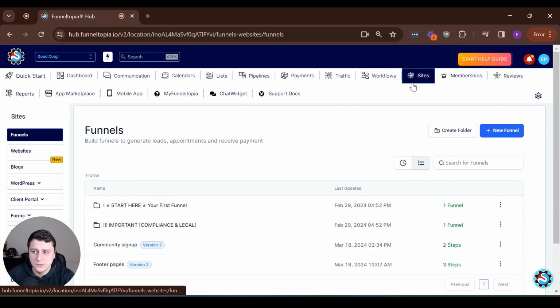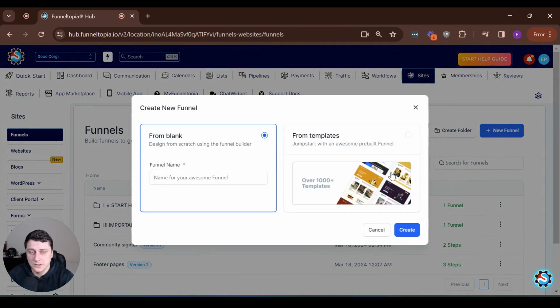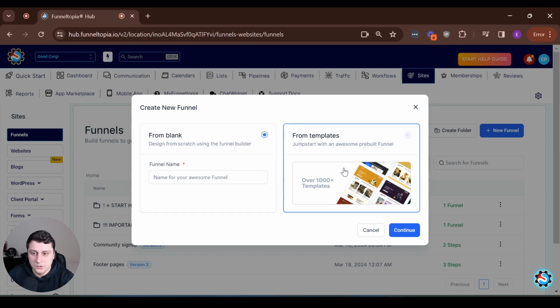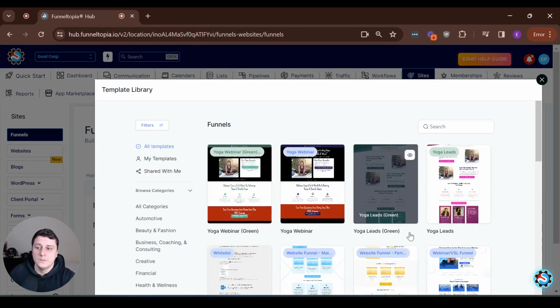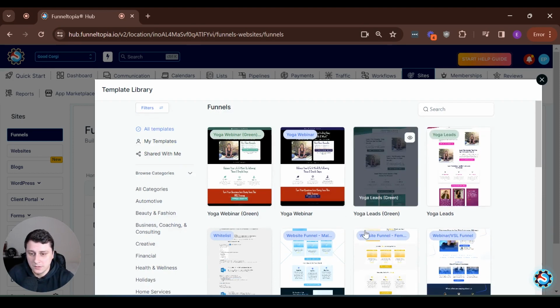So what you want to do is go to Sites, Funnels, and we want to create a funnel. Basically it's just going to be two pages: a sales page and a thank you confirmation page, saying that the purchase is successful and that it's coming to their inbox. So we want to go to From Templates. That would be the easiest way, as opposed to creating it from scratch, especially if you don't have a whole lot of experience.